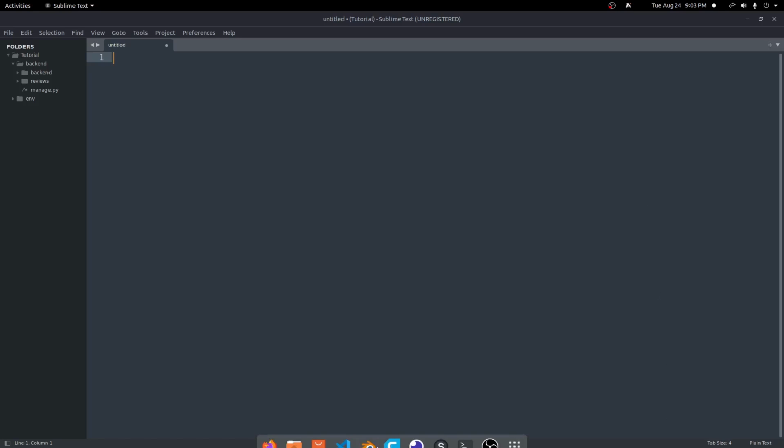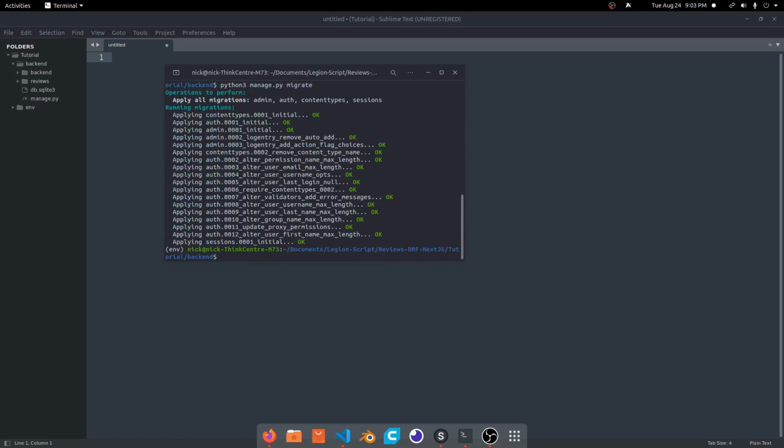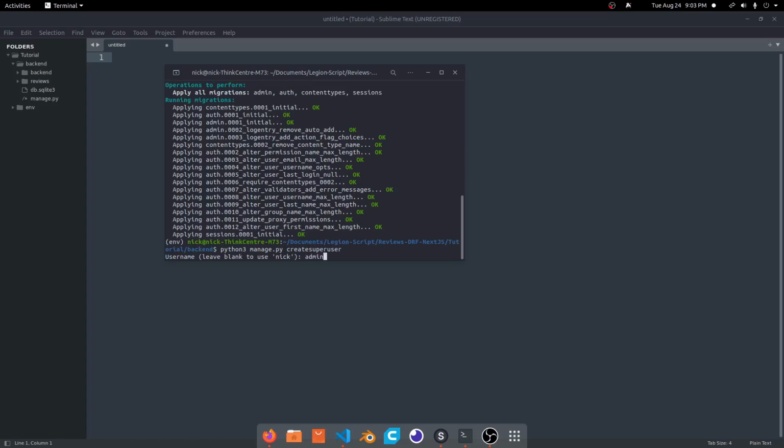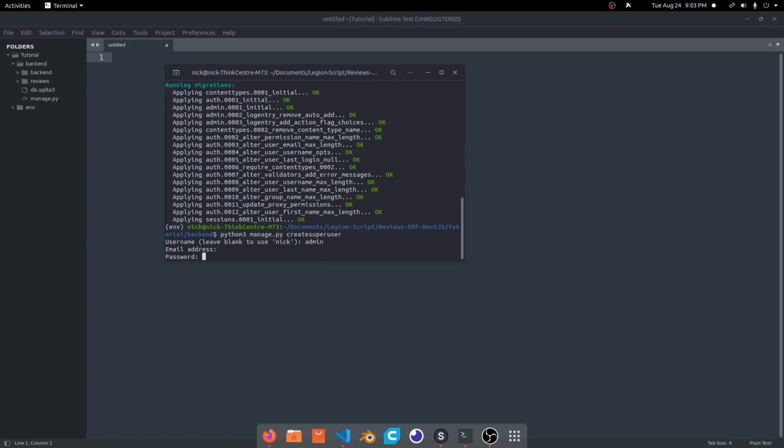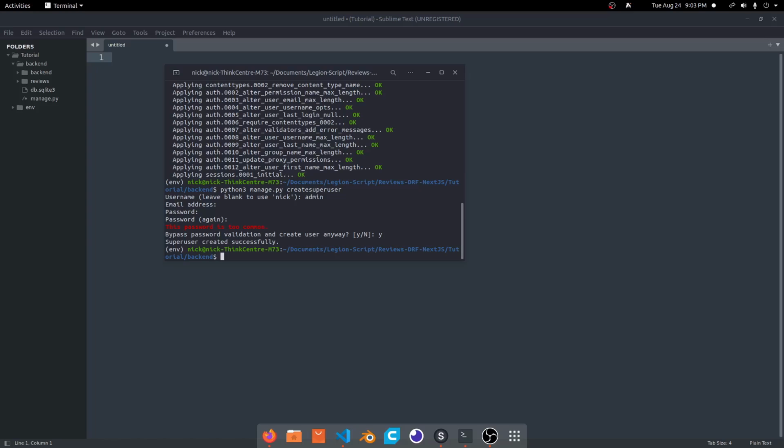Okay, now with that set up, let's go ahead and migrate our initial changes. So we'll do python3 manage.py migrate. And next we'll create a superuser. So python3 manage.py createsuperuser. Give it a username of admin, leave the email blank, we'll give it a password, and we'll go ahead and create that user. And now we have a project set up ready to go.